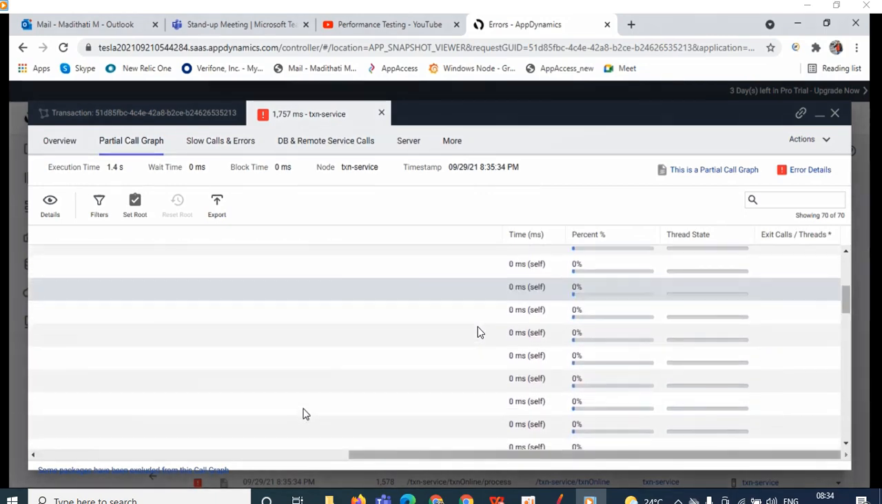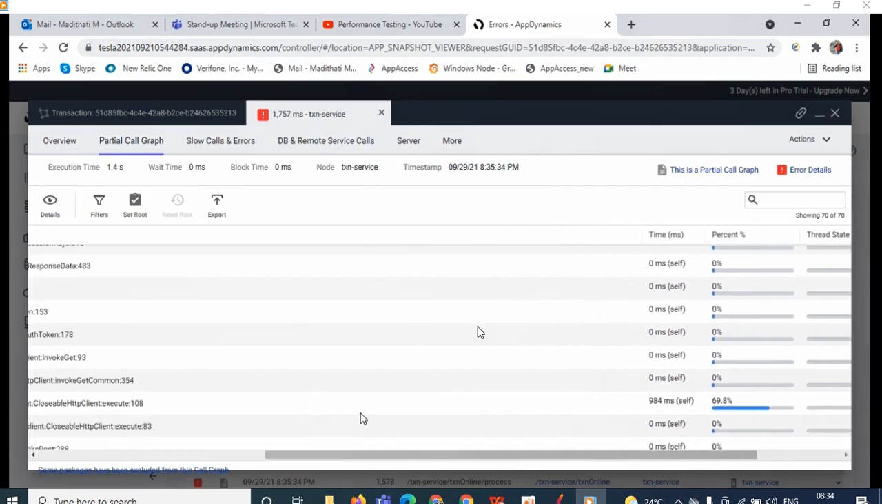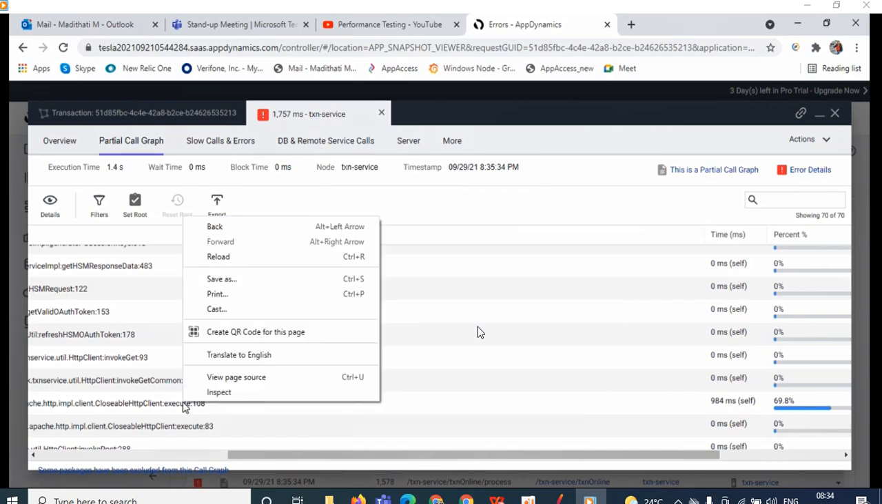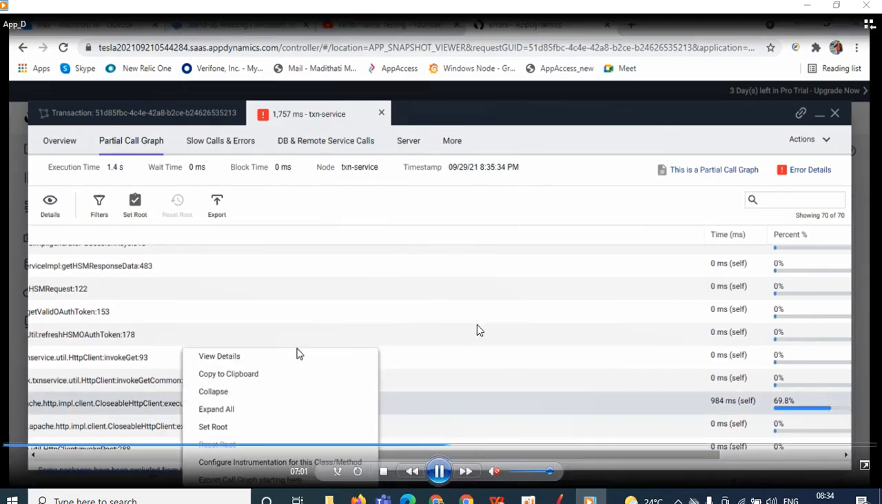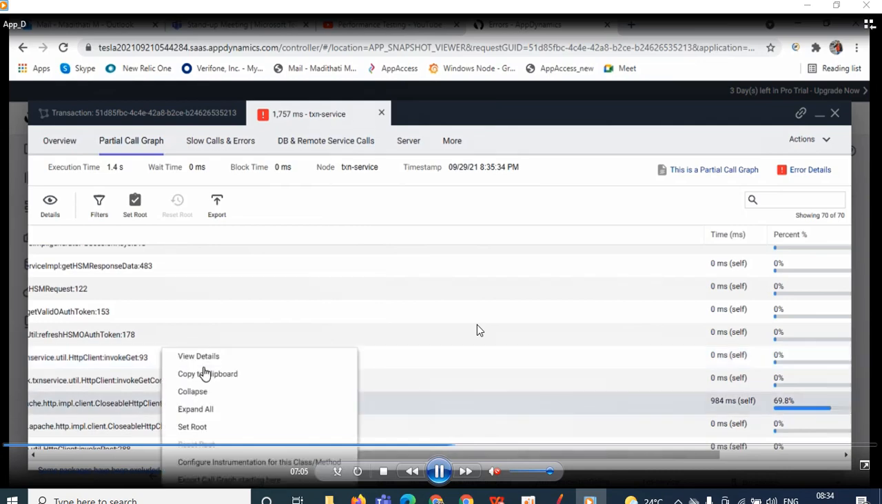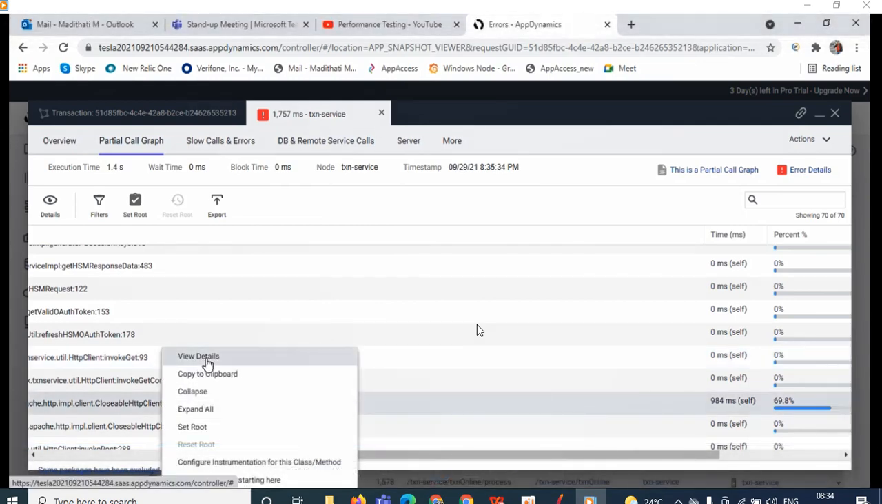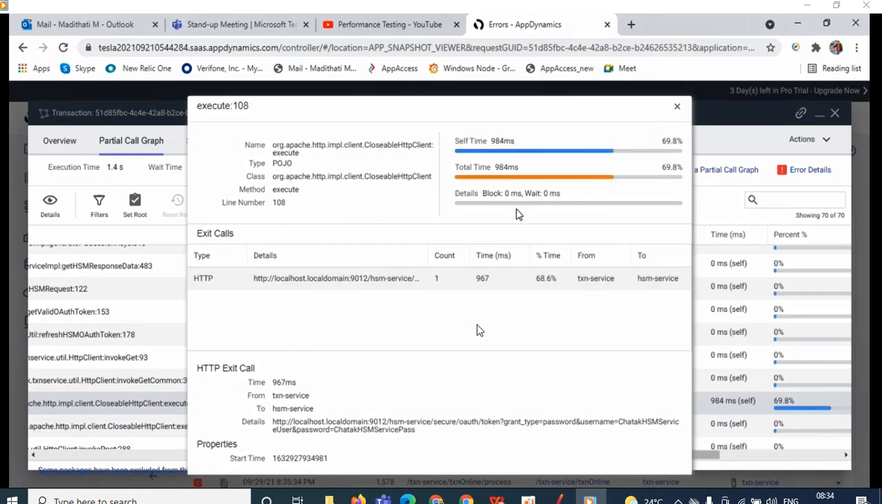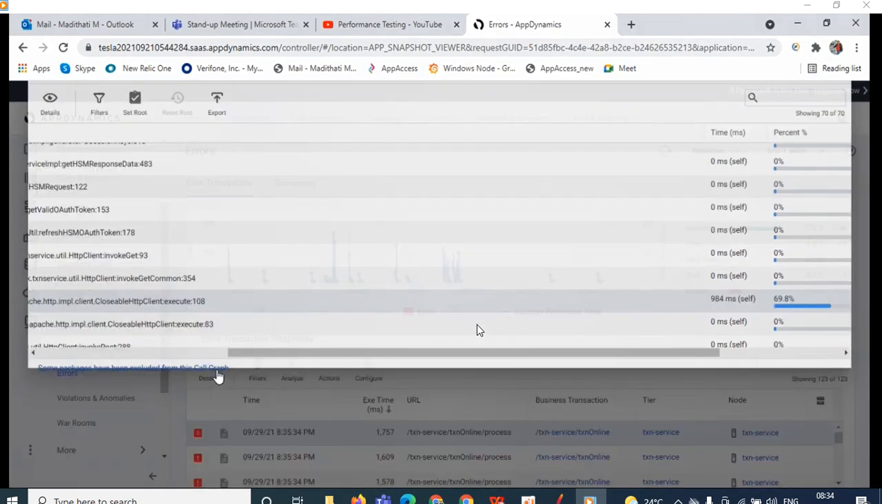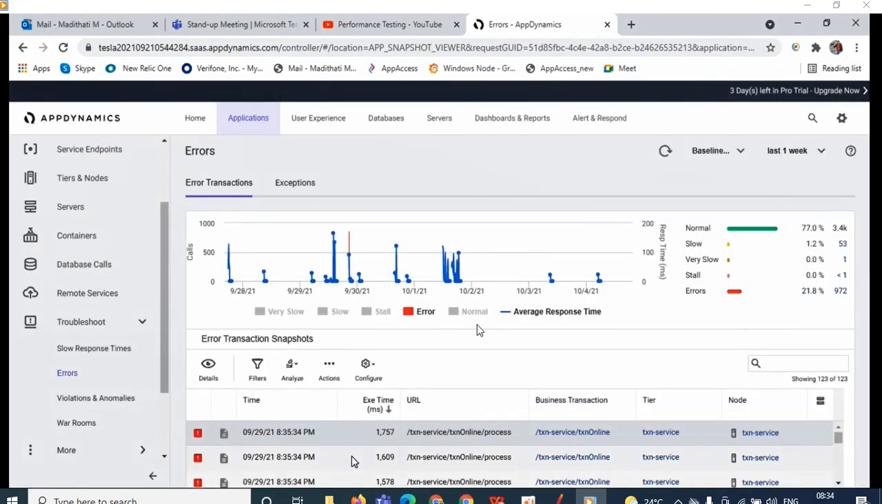Okay, so here you can see 69.8%. Right click on that one. Okay, right click and click on view details. If you click on view details you can see the details like what is the method name, what is the class name, the line number, those things and all you can get from here. In a similar way you can drill down any transaction.